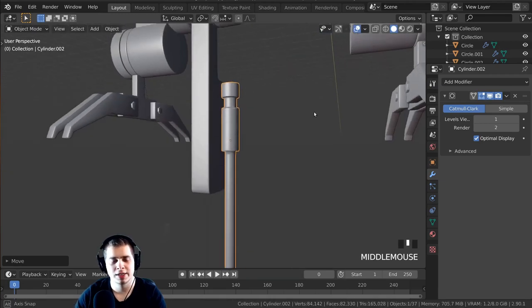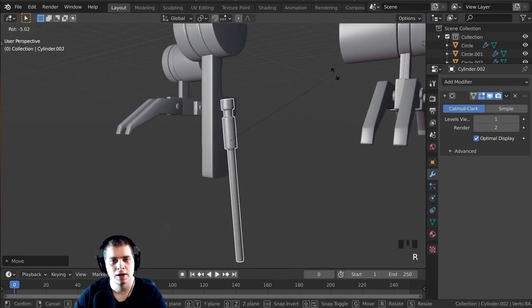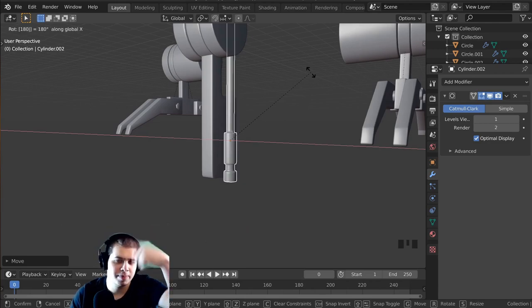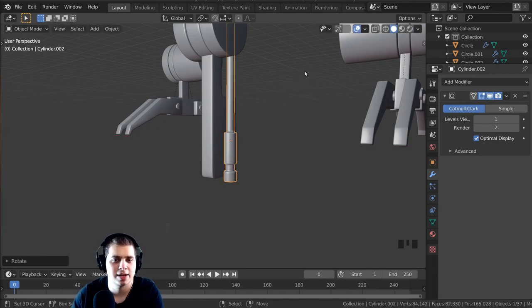Now I want it to be pointed down. So I'm gonna press R, X, and then type in 180. And that way it'll flip at 180 degrees. So instead of pointing it up, it's gonna point all the way down, and then press enter.